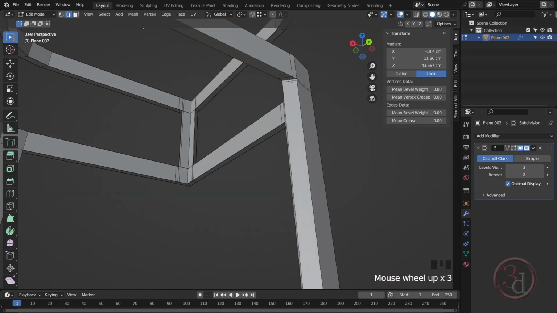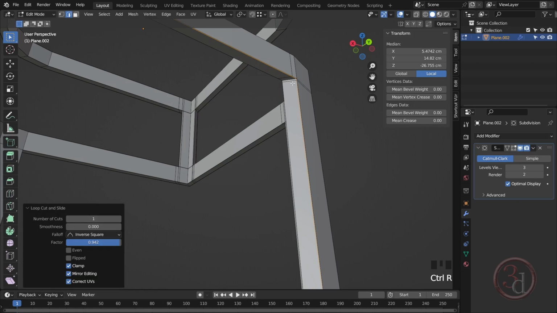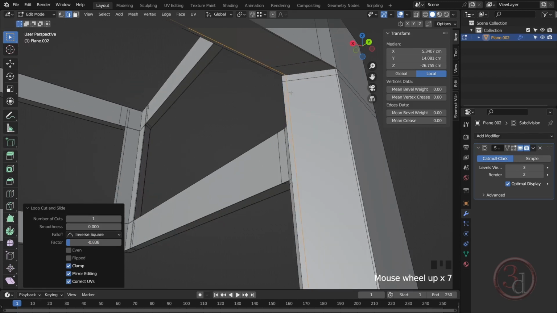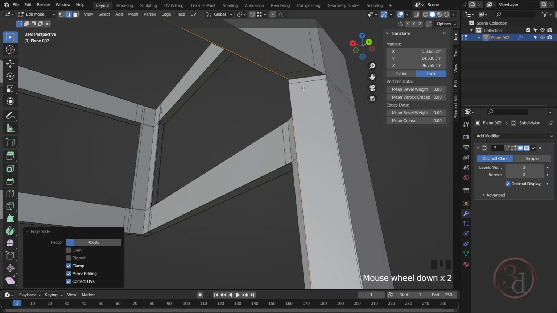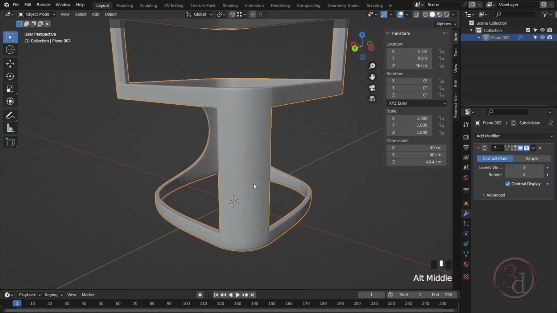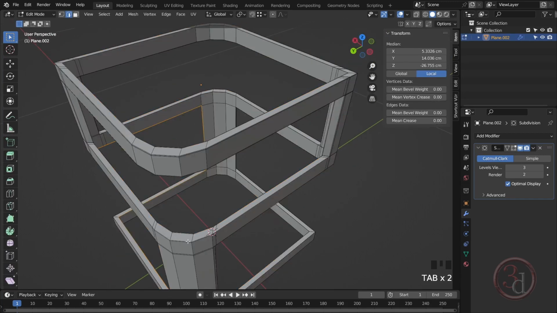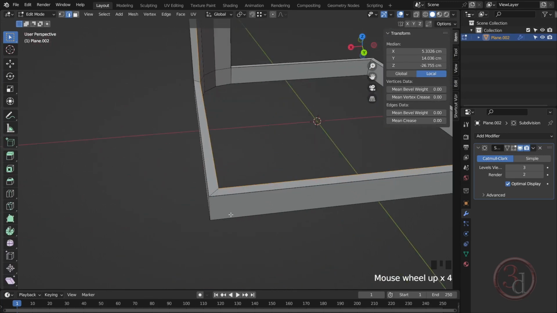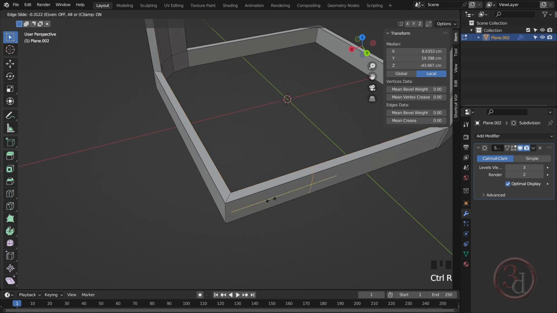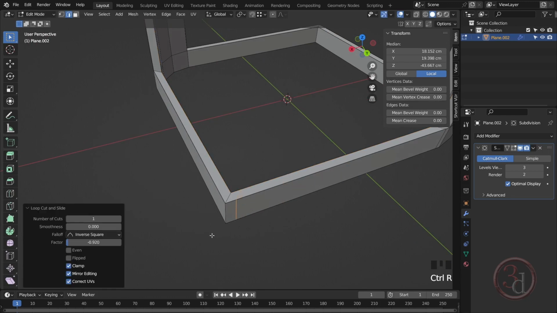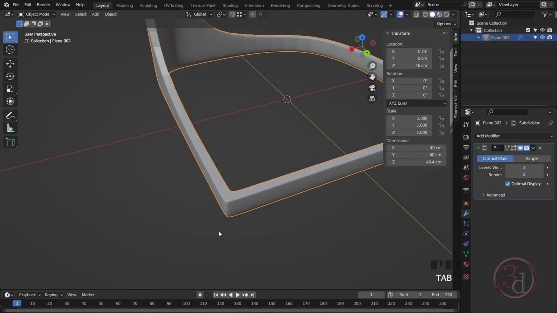Now I will add a loop cut on this side. Control R and bring this closer. Slide it further, press GG, then just move it in. Okay, so yeah, this is looking much better now. Okay, it's time to fix this side. So I'll press Control R, bring this closer. Okay, press Control R and then bring this closer. Good.